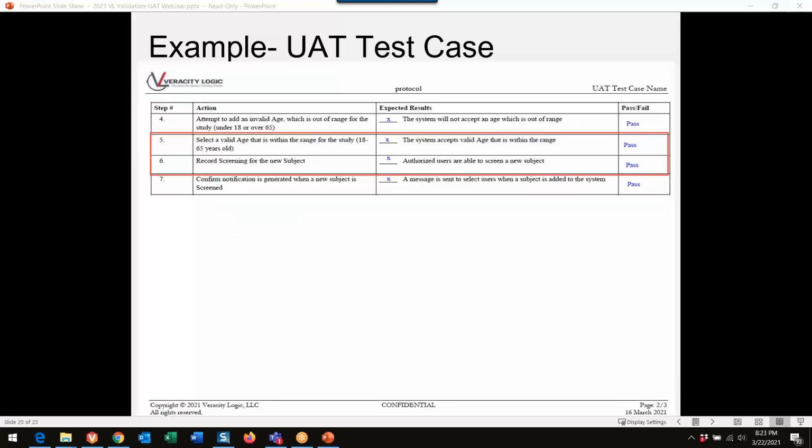For example, on step 5 and 6, it asks the tester to try to enter an age between 18 and 65. If the test is successful, the tester will be able to screen the subject. This is written in the action column as well as the expected result column, and the tester is able to indicate that the step has passed. The tester goes on to complete the remaining test steps and achieve the expected results.